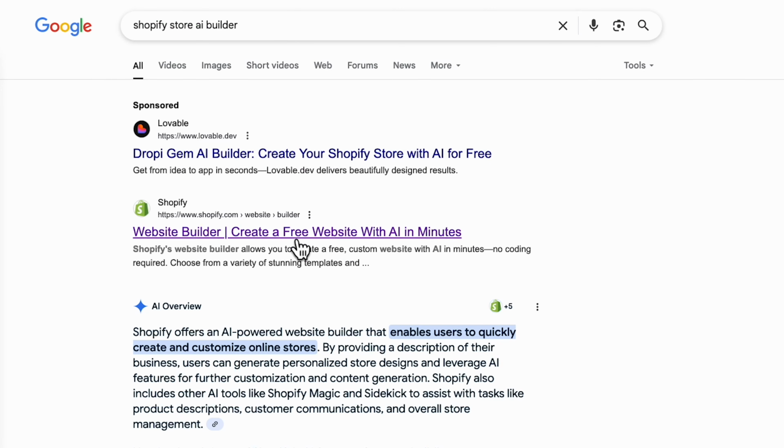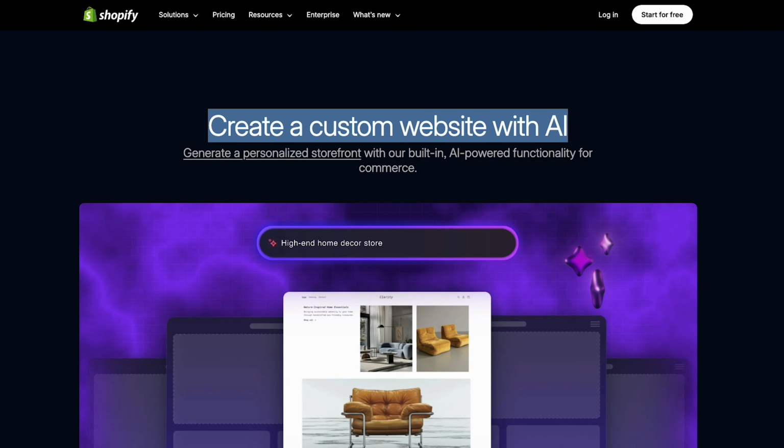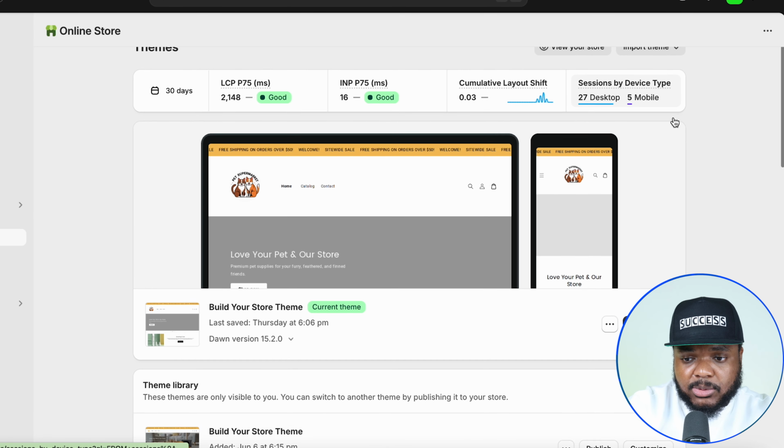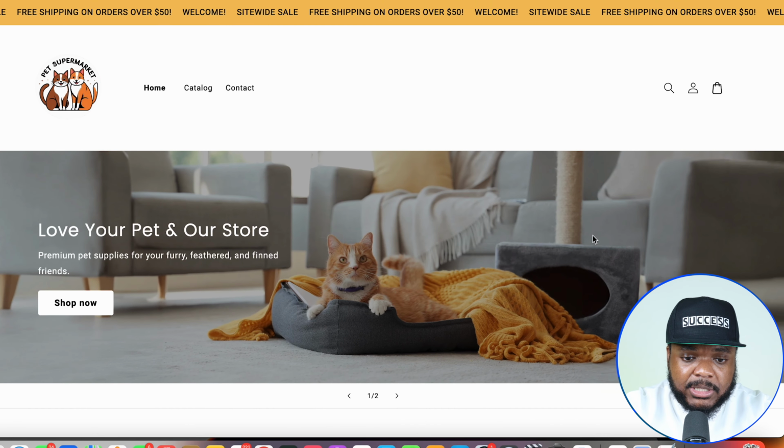And for those of you that don't know, Shopify actually has their own AI builder that you're going to be able to go onto directly. But the main difference between using that one and using this one is that this one is going to preload your store with winning products from that niche. For example, this AI store builder has been able to build this store for me. You know, everything is on here, all of these different products are ready for me to start selling.